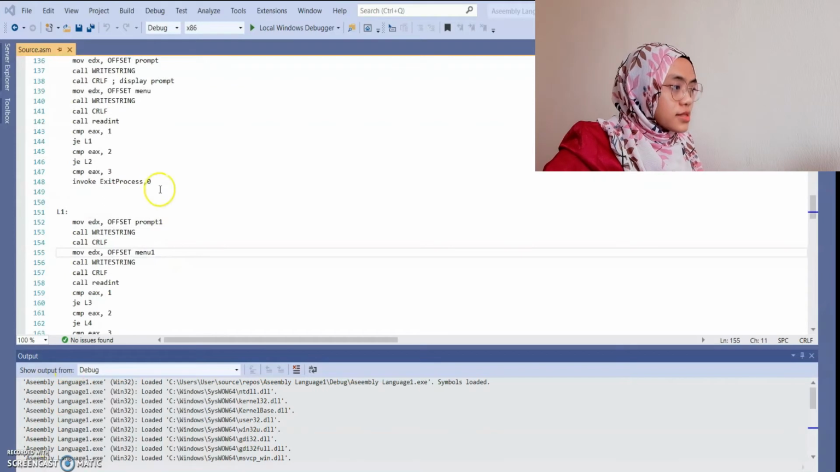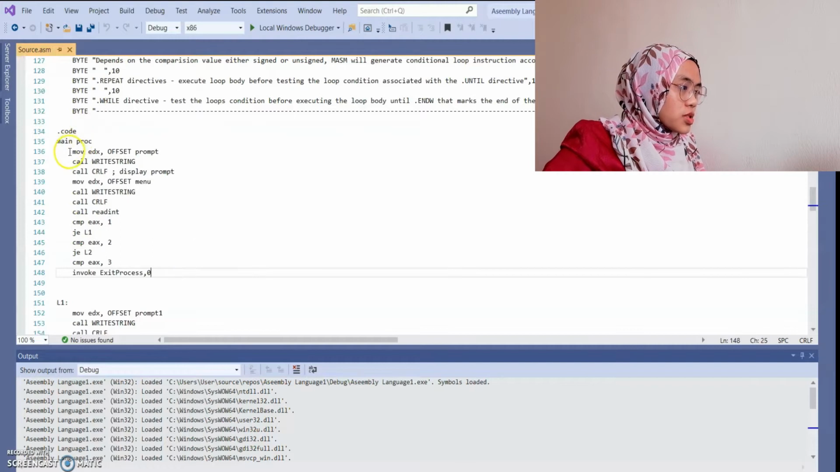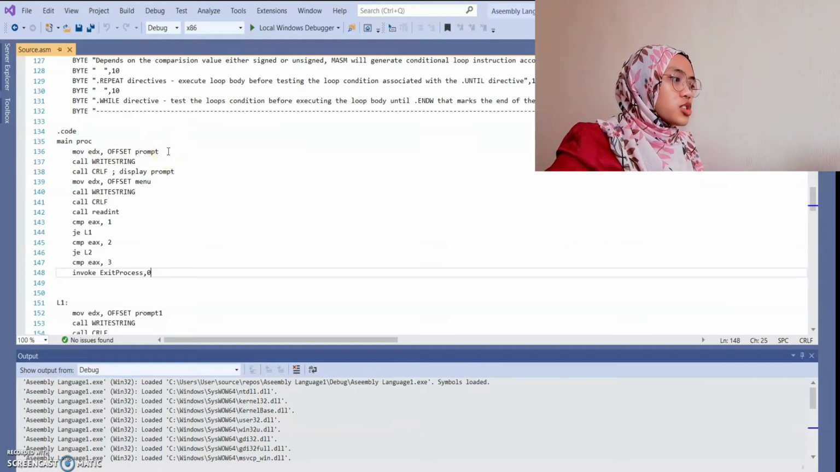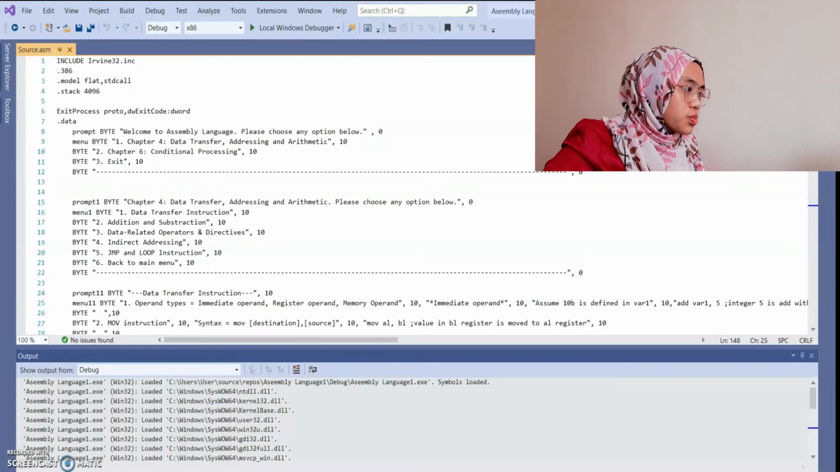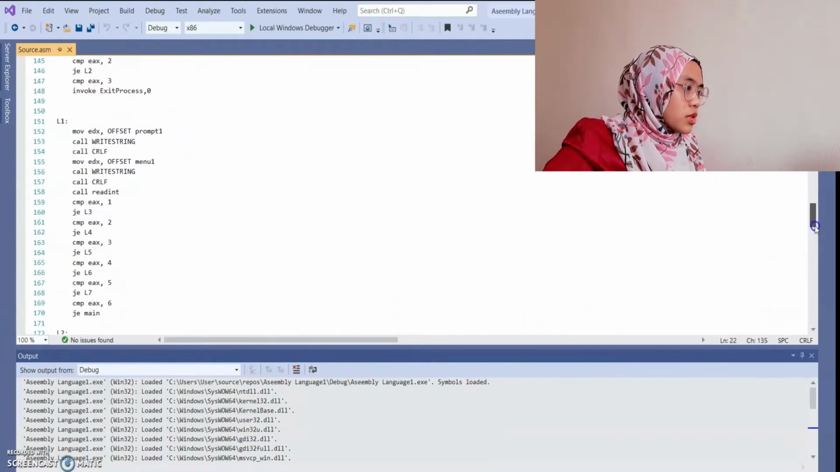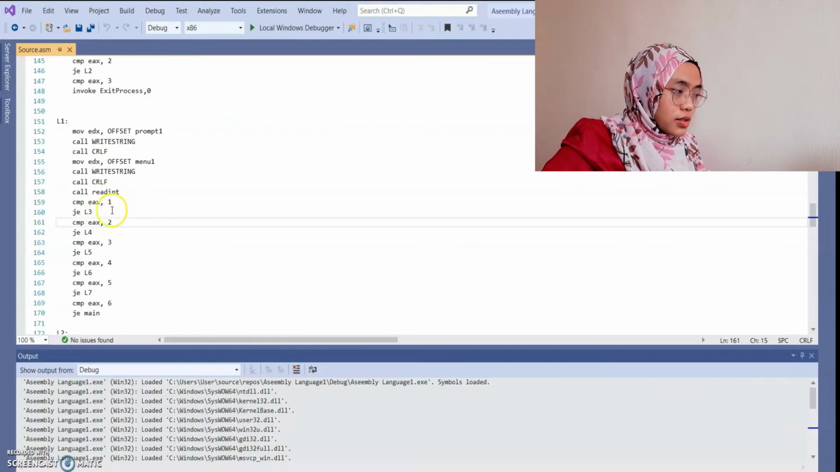So when the user inserts number 1, which represents chapter 4, it will go to L1 here. This is the same process: move EDX offset prompt, call WriteString, call CRLF. This is to display the prompt, which is this one. Chapter 4 prompt, this and menu. Then it will receive input from the user by using call ReadInt and compare the input with EAX. So if the user inputs any of 1 until 6, it will jump to a coding label.